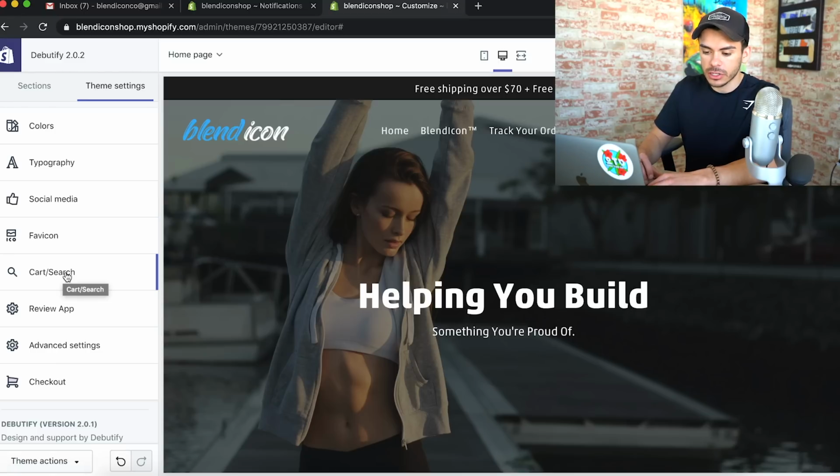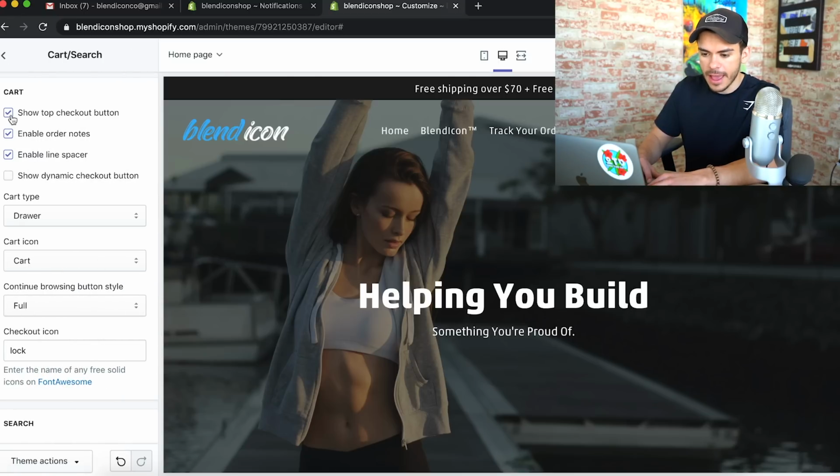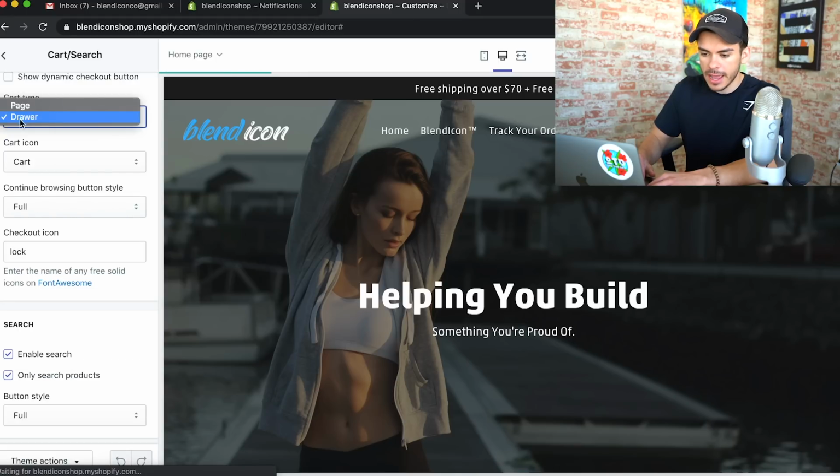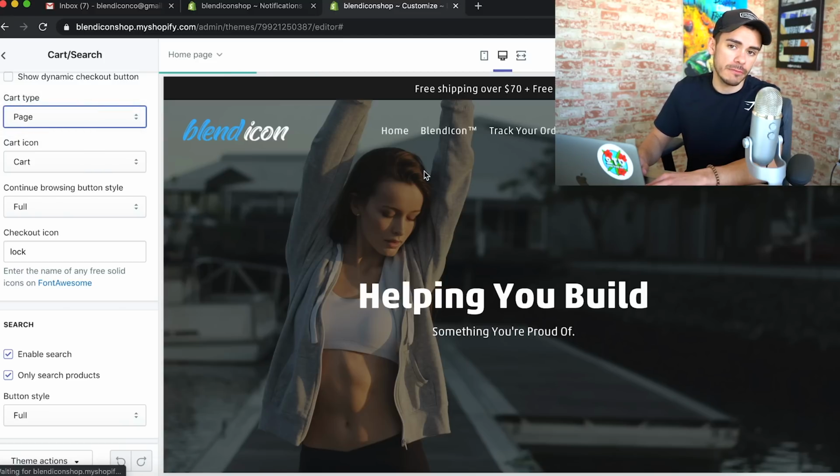With this cart and search tab here, go ahead and click onto that, and then go ahead and uncheck the show top checkout button, enable order notes, and then with the cart type, I prefer to switch this over to a page rather than a drawer. That just makes sure that Facebook actually tracks the add to cart function properly.